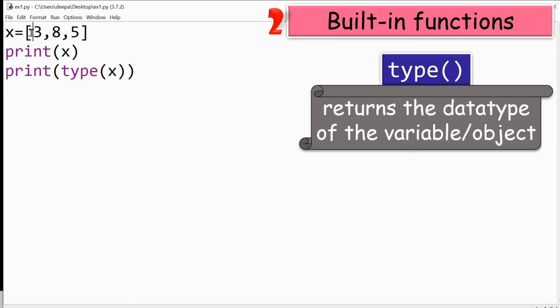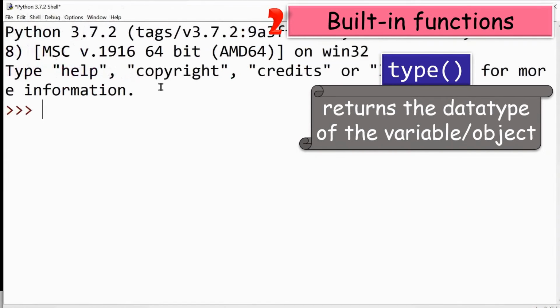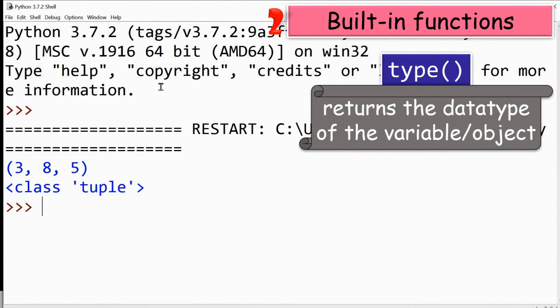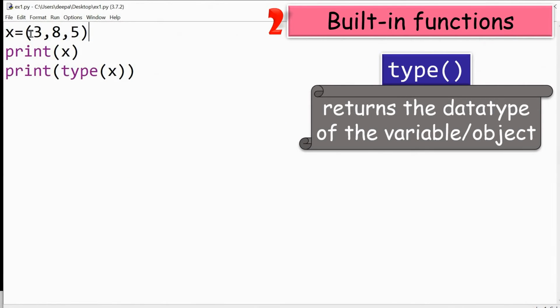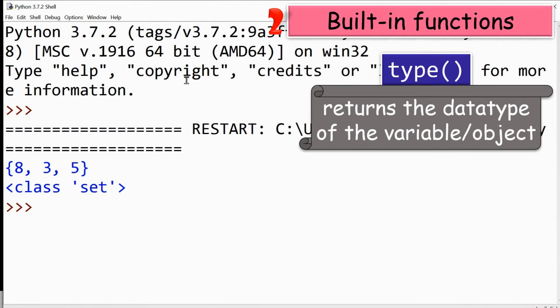If I change these square brackets into parentheses, now the type of x will be tuple, class tuple. Okay. If I change the parentheses to curly brackets, the type of x will be now class set.